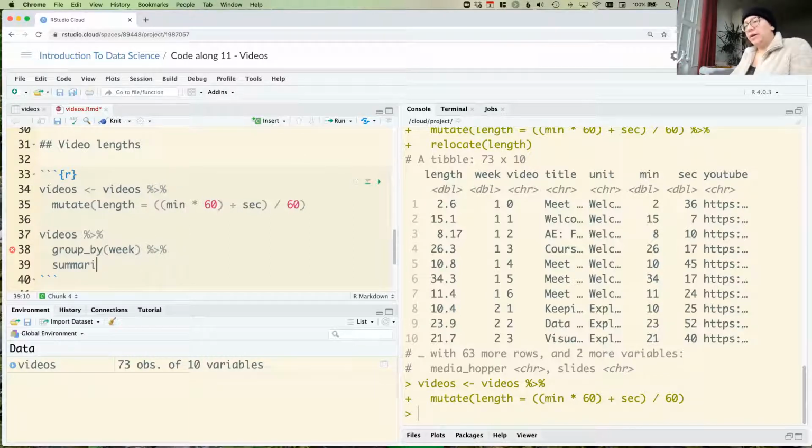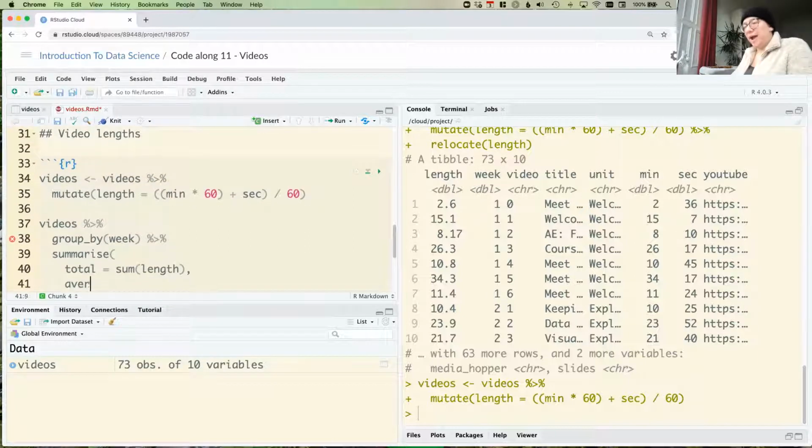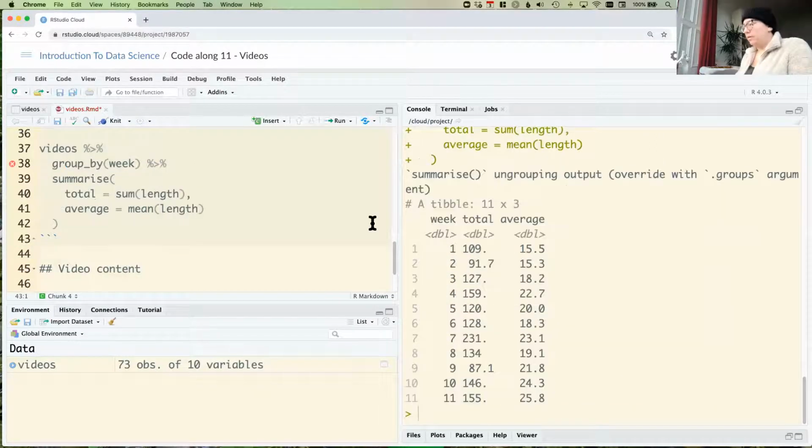So I would do summarize, and I want to do a total, and I'll say that's sum of the length, and I want to do an average as well. That would be mean of length. So here we have the weekly totals and weekly averages, okay?